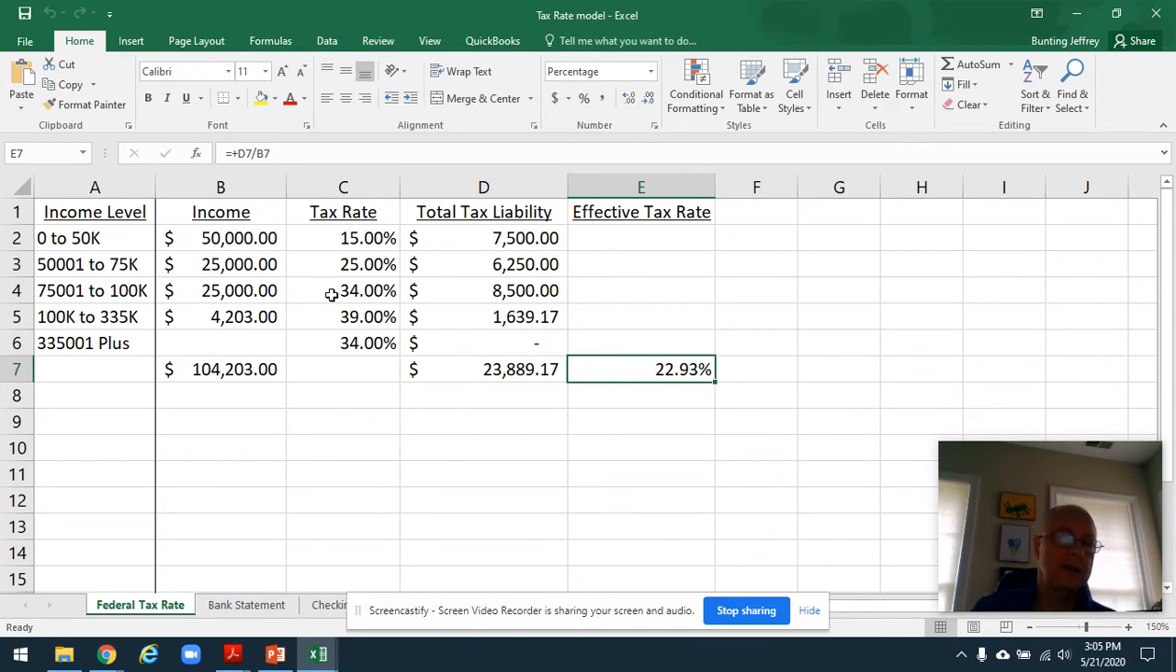So this is just meant to obfuscate. This tells you exactly what you need to know. We're looking at a realistic effective tax rate of 23%. So based on this year's income of 104, for our working model, boom, $7,500. It's done for you.